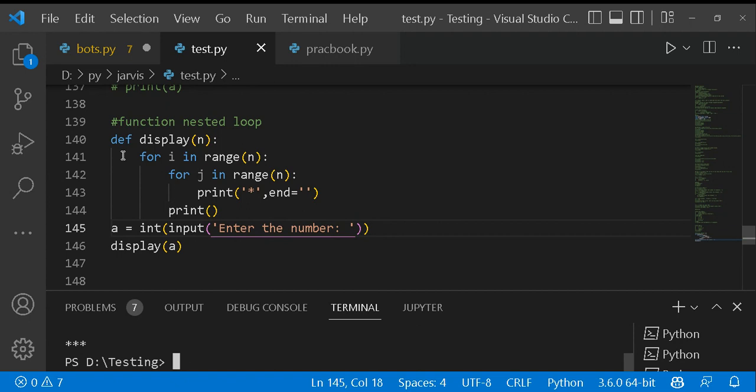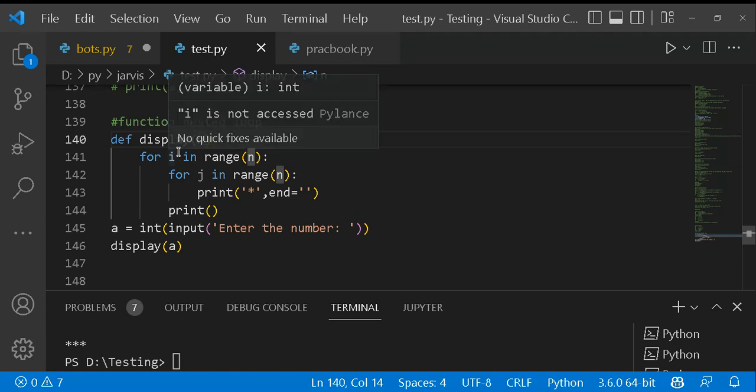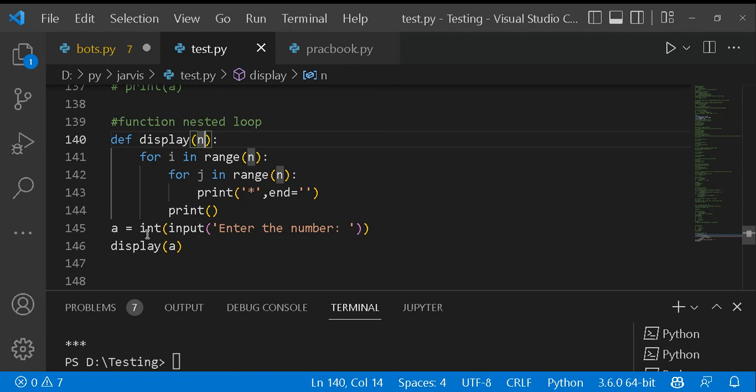So let's try to understand that loop. This is the def keyword, the function definition. This is the name of your function, and these are the parameters or arguments. If you want to give one, it will take one argument. Let's suppose we get two arguments here, then we can create a function that takes two arguments and prints.